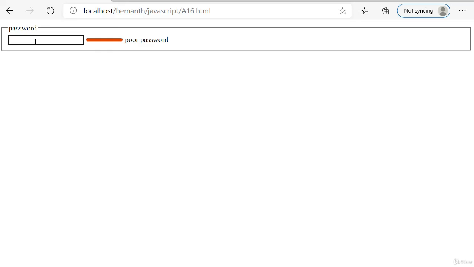Now whenever I change my password to alphanumeric characters, then it is showing me strong password. If I use only alphabets with fewer characters, it is showing me poor password. If I use only numeric characters, that too less than 4 characters, it is showing me weak password.